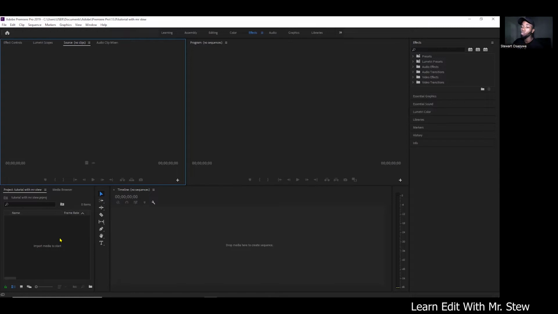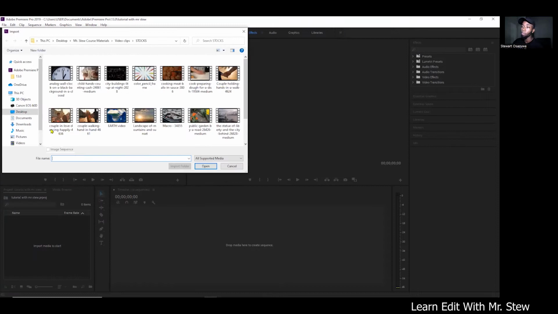Now, if you want to import media files into Adobe Premiere Pro, what you should do is come to this project panel here and simply double click because it says import media file to start. Just double click and it opens your computer window for you to make selections from. Okay, that is the first way.